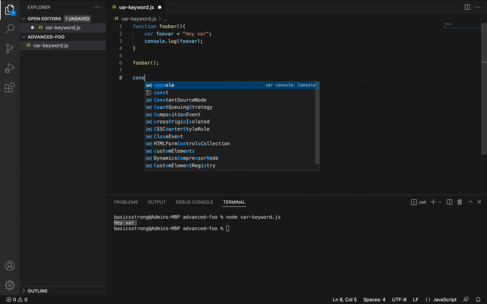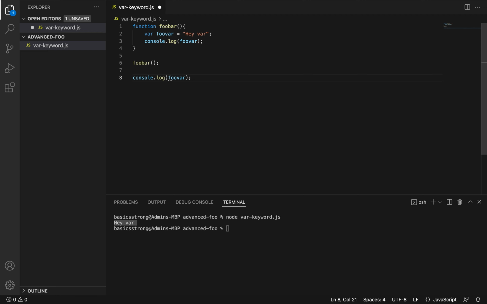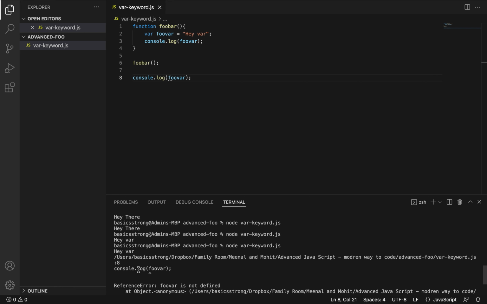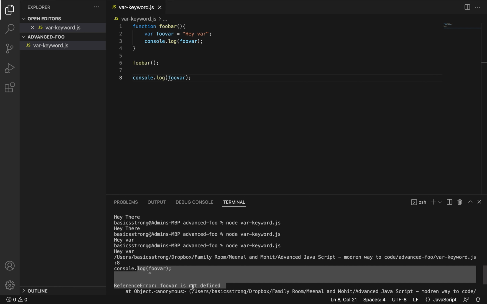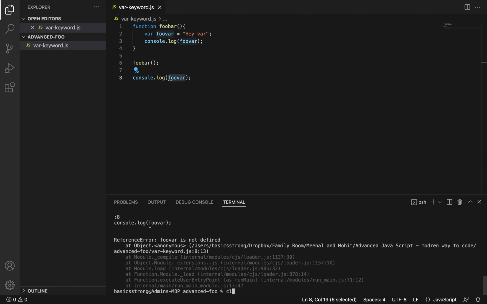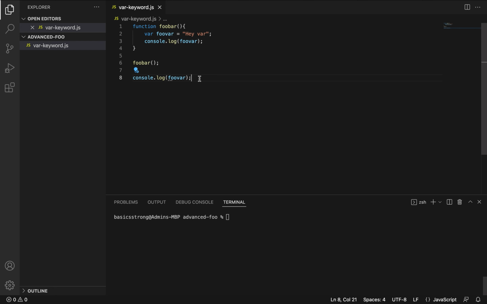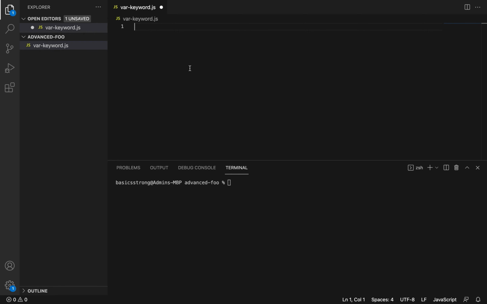Now if I try to print this foovar or try to access this foovar outside of the function, I get an error. It says foovar is not defined, which is quite normal, which is the expected behavior because I don't mean to access this foovar outside of that function because I've created that var inside of that function, right? But in case of a block, this is not the case.